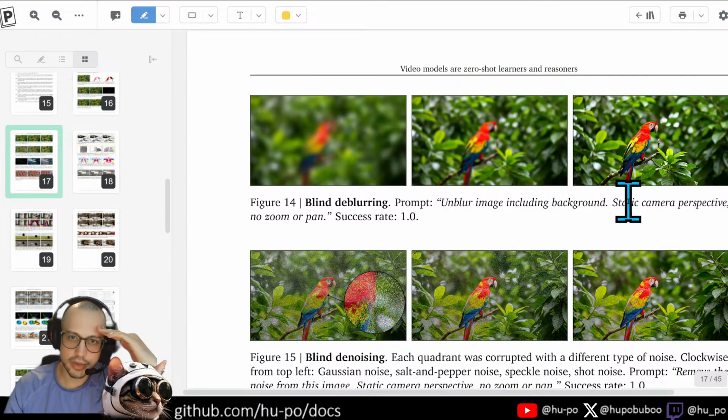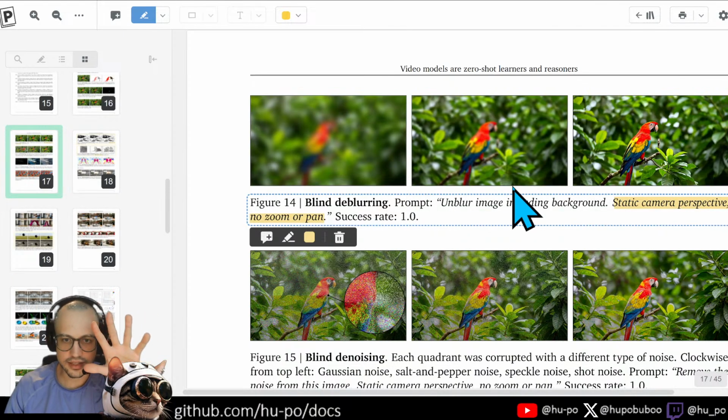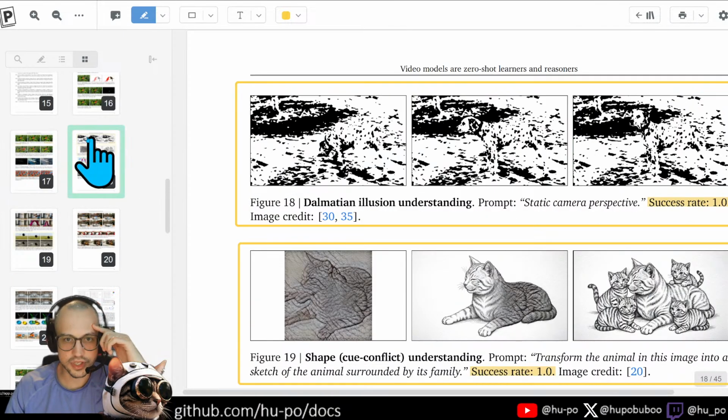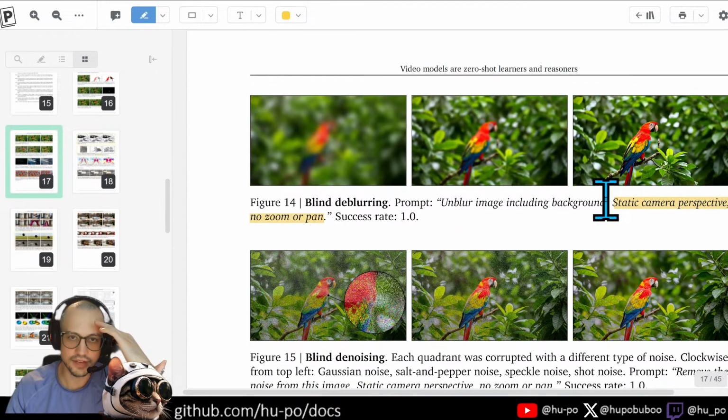Unblur the image, including background. They keep having to add this static camera perspective. That's one thing they mentioned: with these video generation models, so much of the training distribution is camera movement, right? It's actually very difficult to get the camera to stay completely still, and for something like segmentation or edge detection, you don't want the camera to move at all. So they have to keep adding this static camera perspective, no zoom or pan, right?